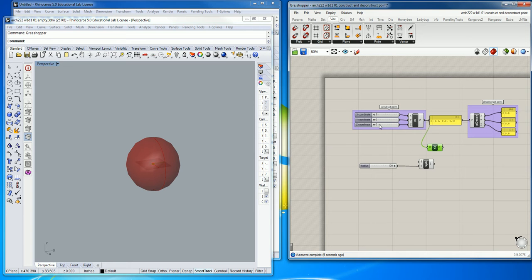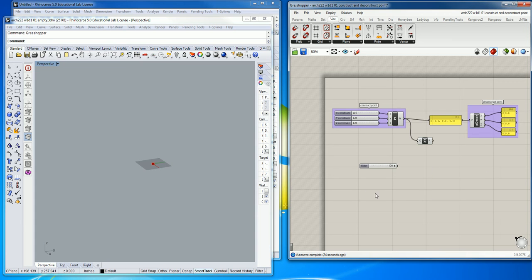So what I did is I grabbed the output of this construct point, and I fed that output of construct point into an XY plane. So in order for you to see that, I'm going to delete the sphere.